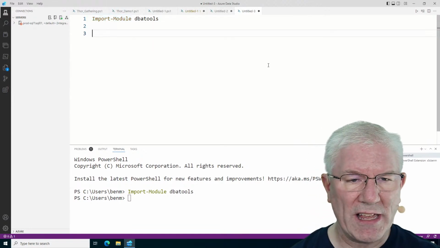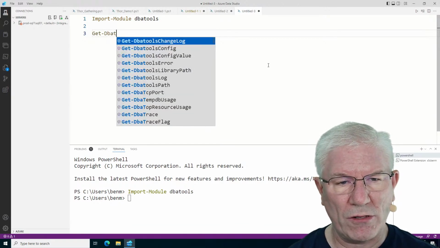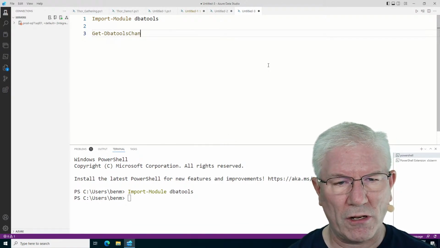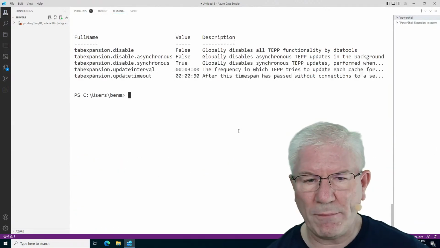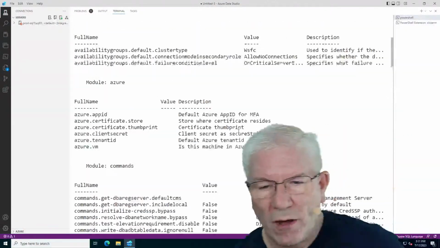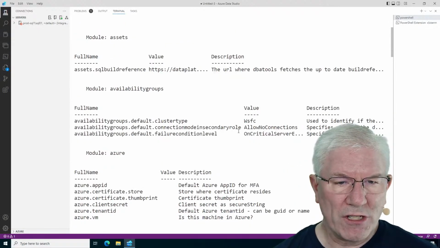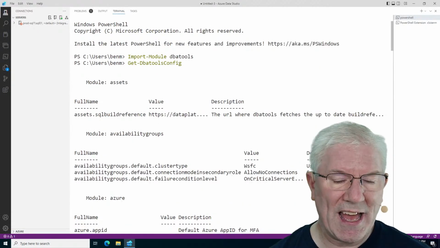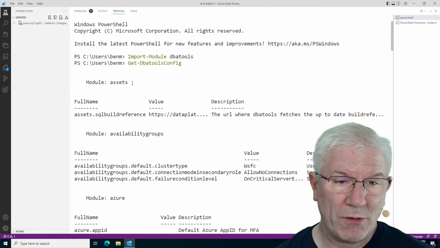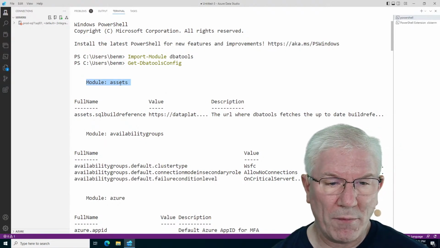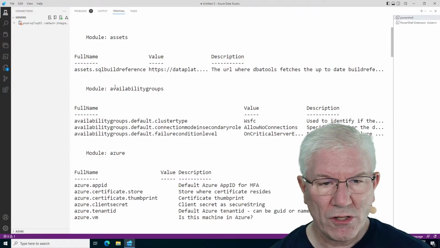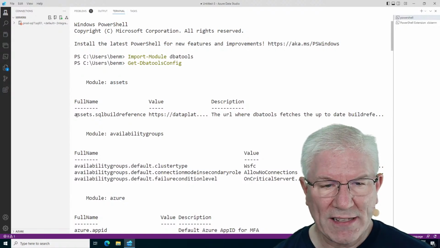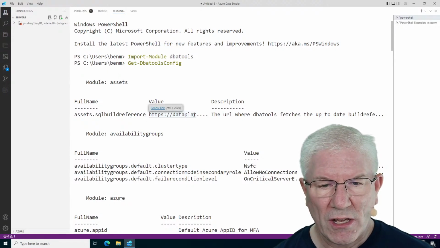And the other major thing here is that we're going to just do Get-DbatoolsConfig. Whoops, not changelog, config. And we're going to talk about these things. This is the deep dive we're going to do, because I want to help you understand how they're used. Number one, the first thing you need to know about DBATools config is that there's a lot of options. Number two, there's a type of module, so it tells you where they're used. So in this case, assets, assets.sql build reference.